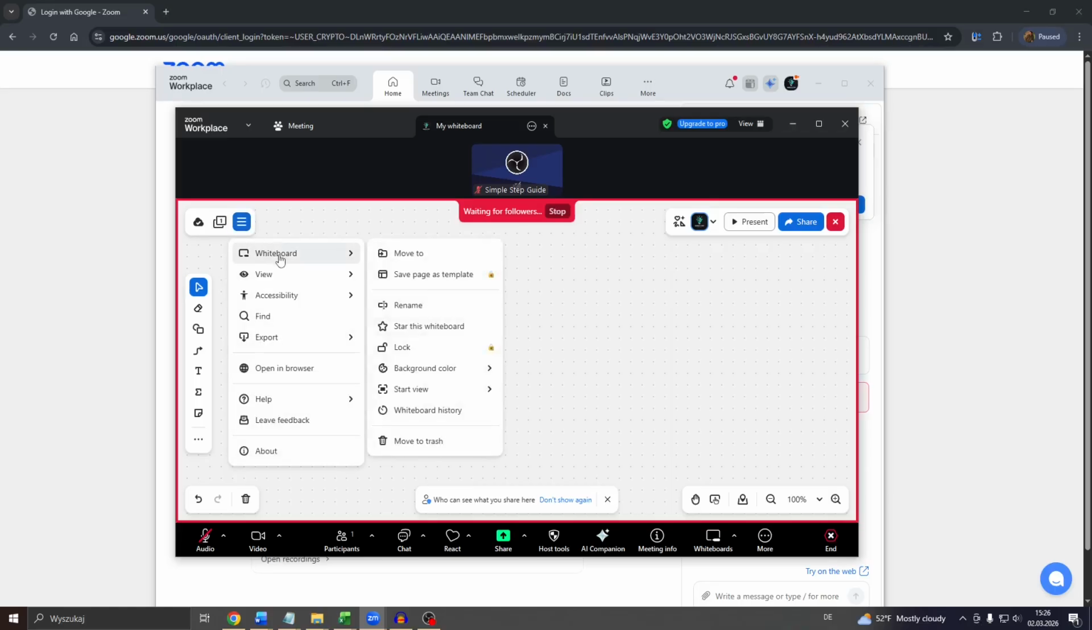You may click into this menu here to, for example, navigate to your whiteboard settings. You may rename it, for instance. You may change the background color, move it to the trash folder, and so on and so forth, guys.